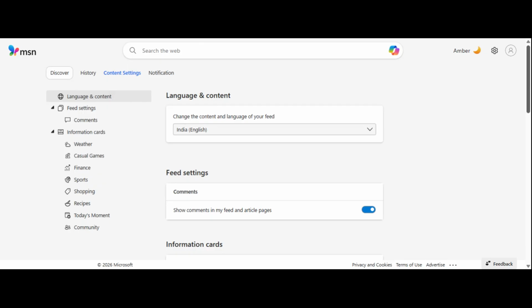Under the Feed section tab, look for the Comments setting. Here, you should see an option that says Show comments in my feed and article pages. This is the key setting you need. Turn that option on so MSN will allow comments to appear when you view supported articles.